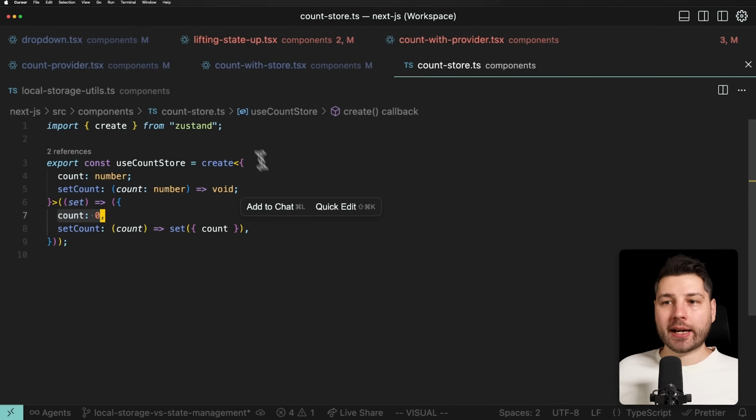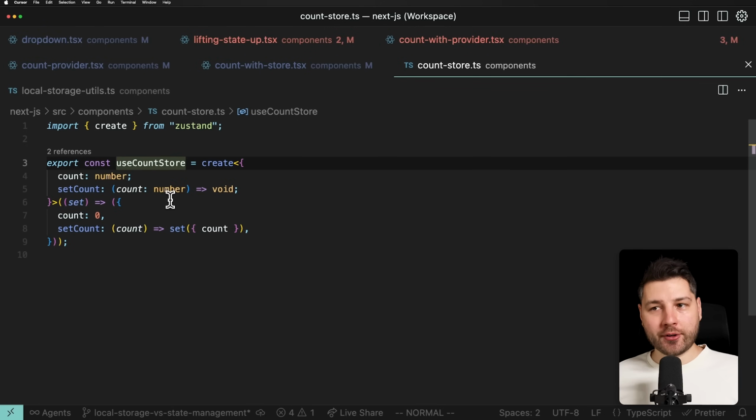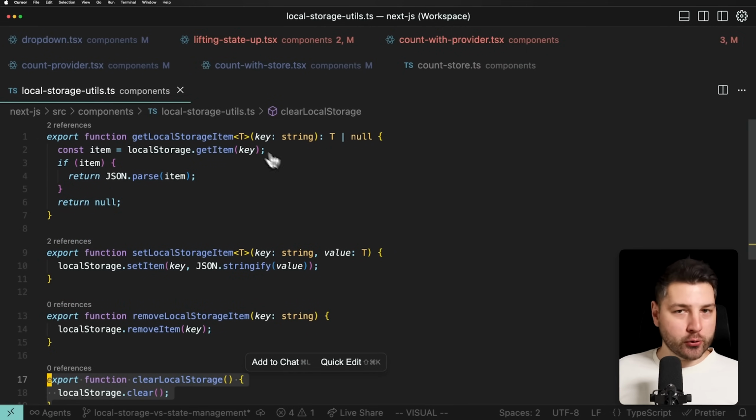And it would also work in this useCountStore, with the only difference that here specifically, because we're using Zustand, they have a specific solution to just persist the state automatically for you without you having to manage all of this local storage stuff here.